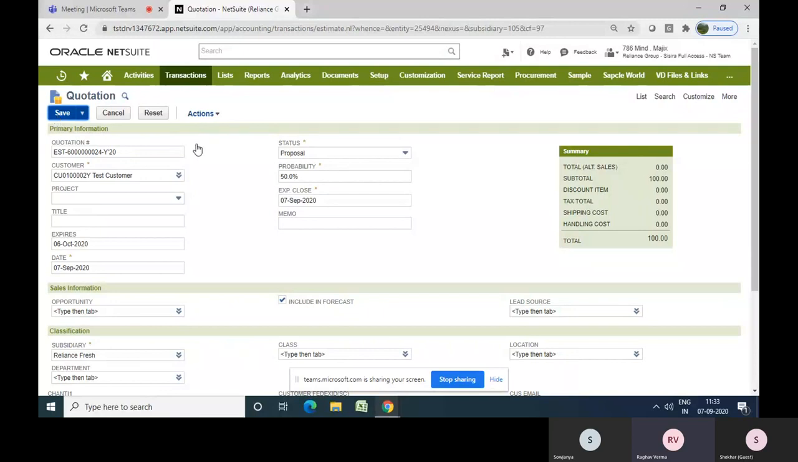But in the case of the same customer, we can check. So this is the customer for Reliance Fresh. What we'll do now is I'll make the same thing with respect to a subsidiary, and then we'll come here, select the subsidiary, and the number will get automatically changed.